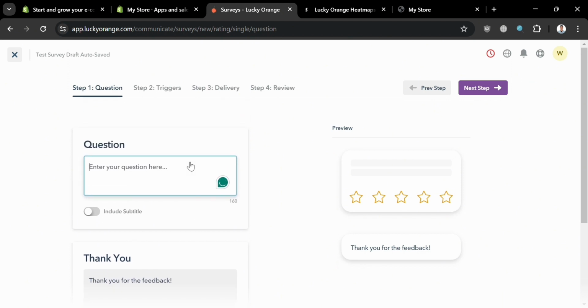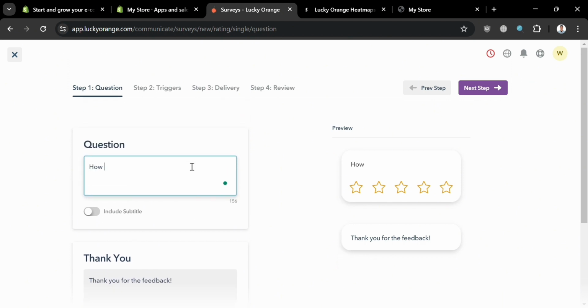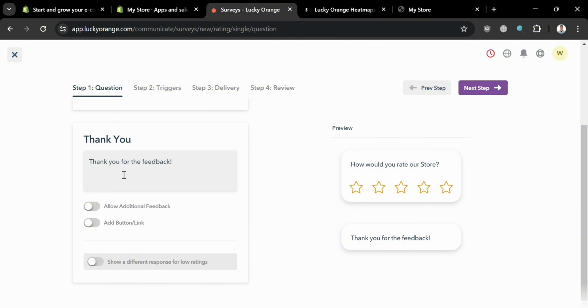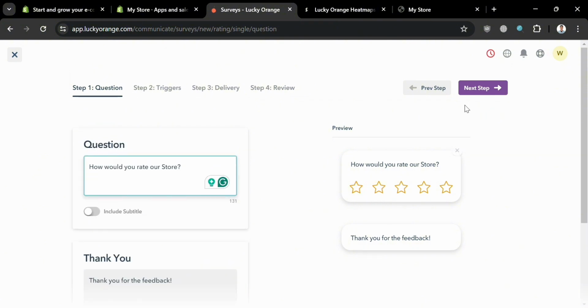And after that, from here, under Step 1, all you need to do is enter your question. So let's say I'm going to enter here, how would you rate our store? And on the right side panel, it will show you how it looks when a customer tries to see or navigate the survey. And below here, you will be able to see the feedback after the survey. And now to proceed, just click this Next Step button on the top right corner.